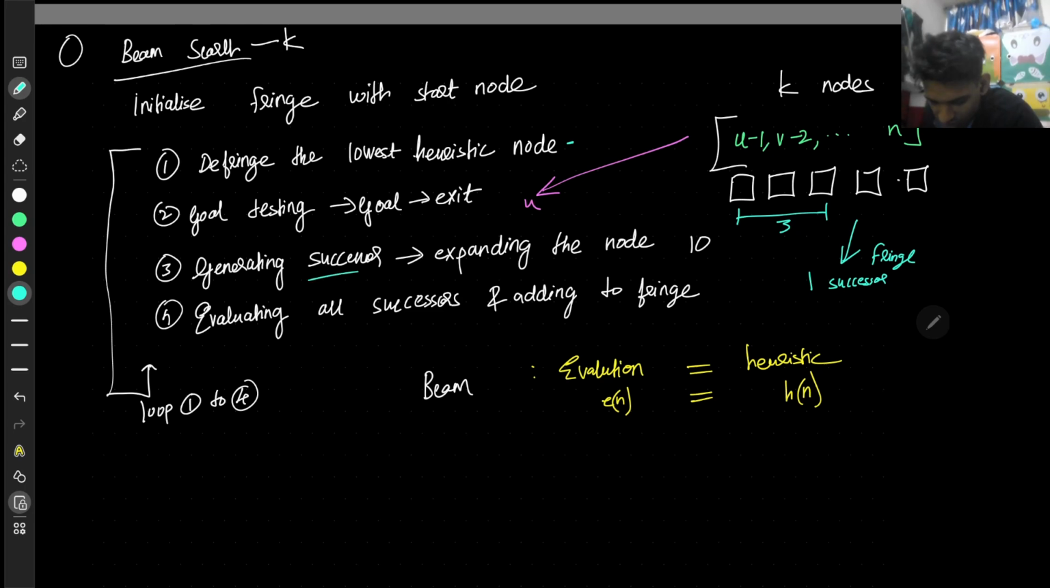Okay, a node might not have one successor. That is another case, but it cannot say you don't have a successor. So at least one successor it will allow at any point, and at max it will allow k successors. When will that happen? When the fringe is empty.